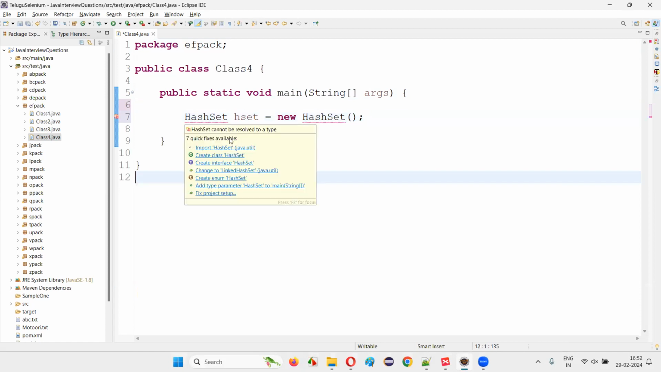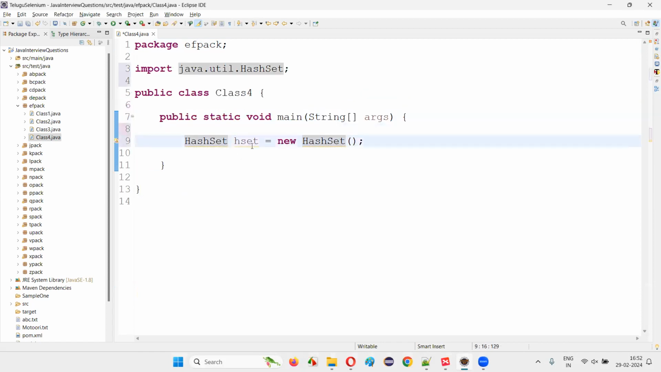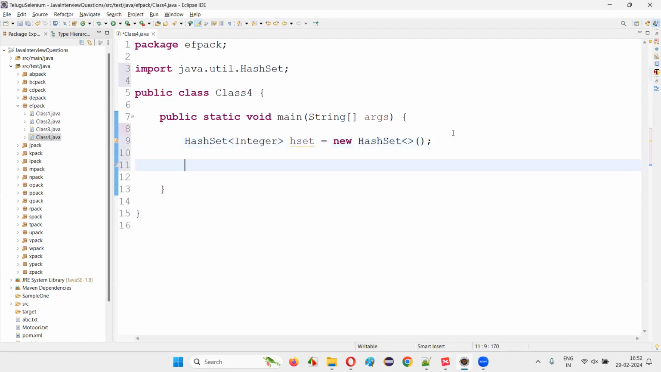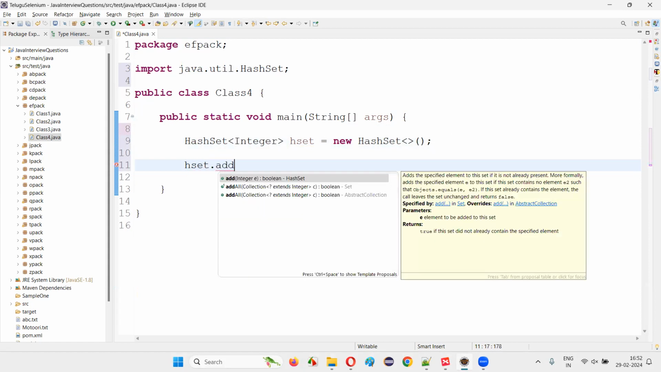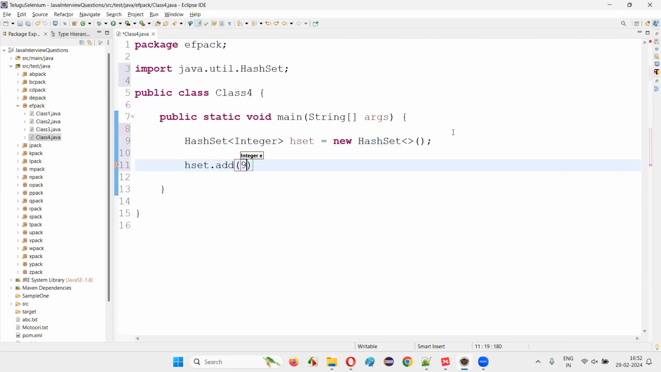I'll import this HashSet from the java.util package, and here I'll provide the less than, greater than symbols to overcome this warning message. And I'll provide the type of elements I would like to store into the set. Let's say integer type of elements, so Integer object type of elements. So I'll simply say set.add, the method we have in the set to add the elements or objects to the set.